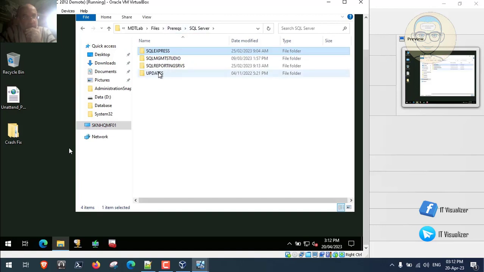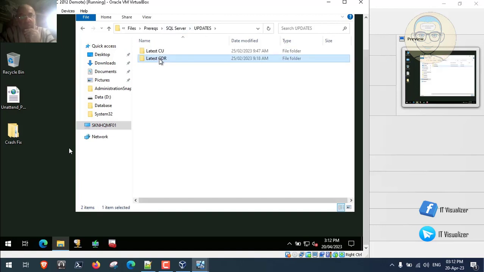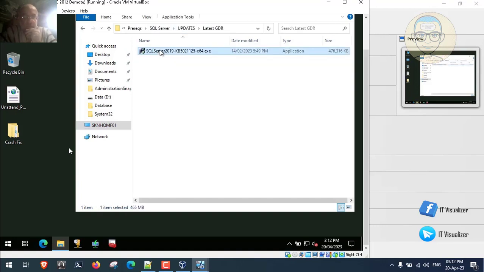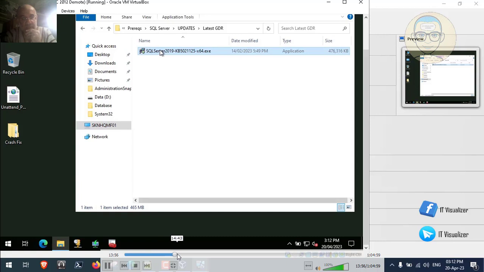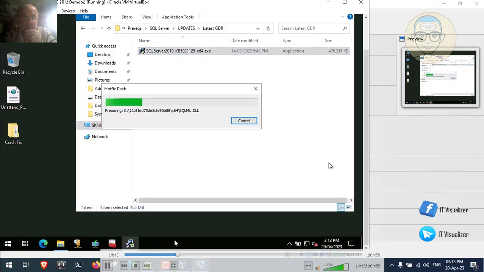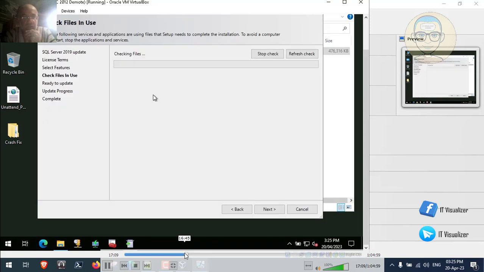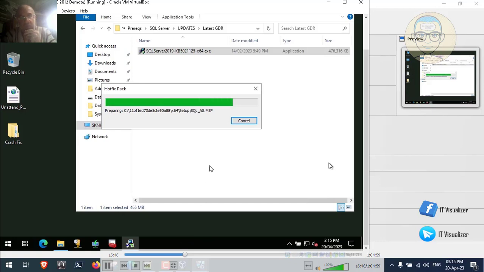We need to update first the GDR, install it. This will take a bit of time. First, this is a zipped file. It's extracting the installation files, and then it will begin the installation. It will take some time. Now let's go further.